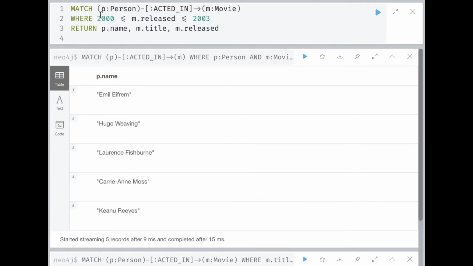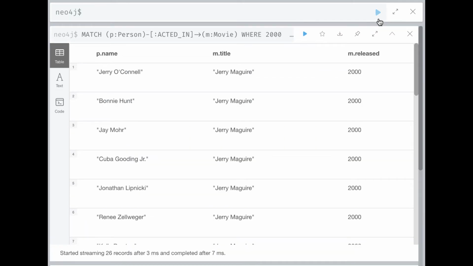You can specify ranges in your filtering. Here we want to find the names of actors and their movie titles where the movie was released between 2000 and 2003.